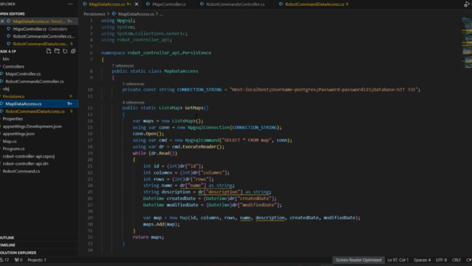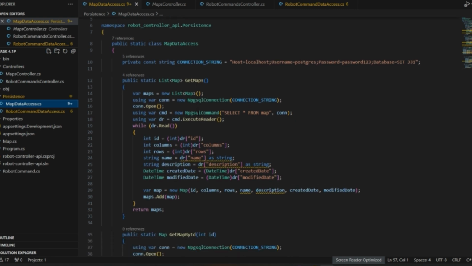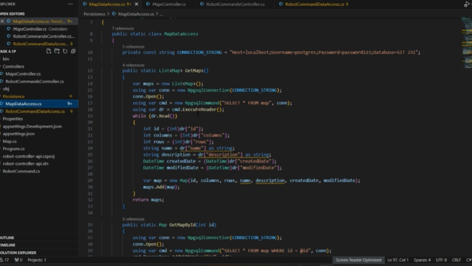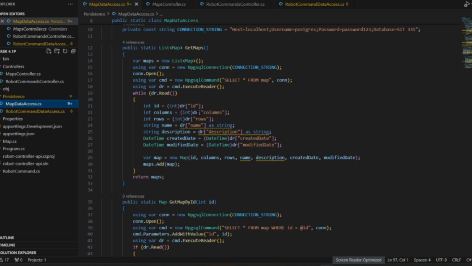Now we jump to the map access data. It's again using the header files and the namespaces from ASP.NET Core. Then we have the connection string again, which connects the code to the database. Then we have the public static list of Map, that is GetMaps. This line defines a static method named GetMaps and it returns a list of maps. It retrieves all the maps from the database.